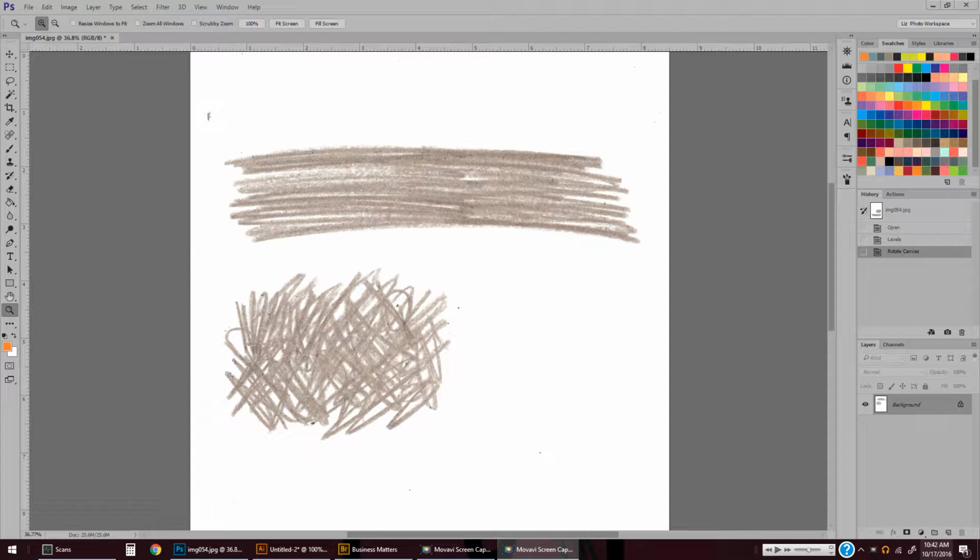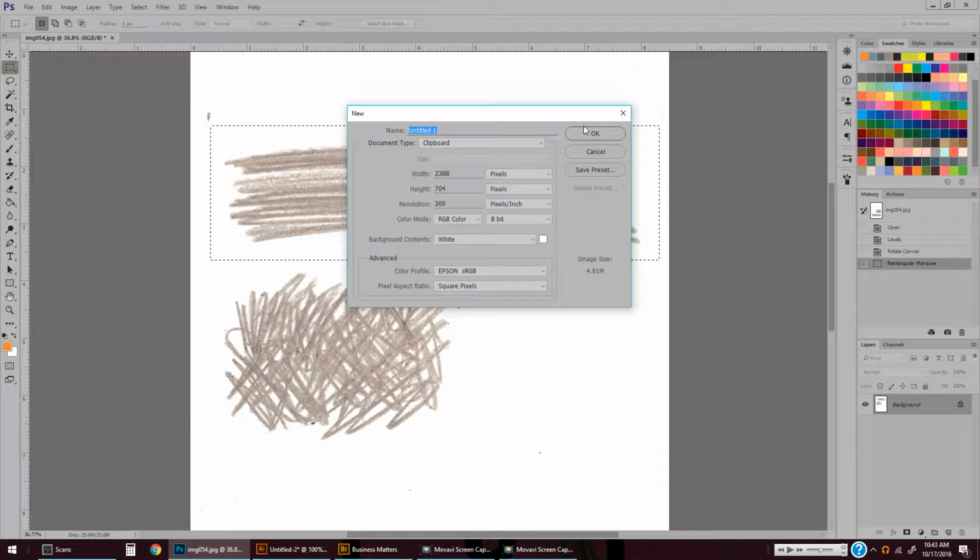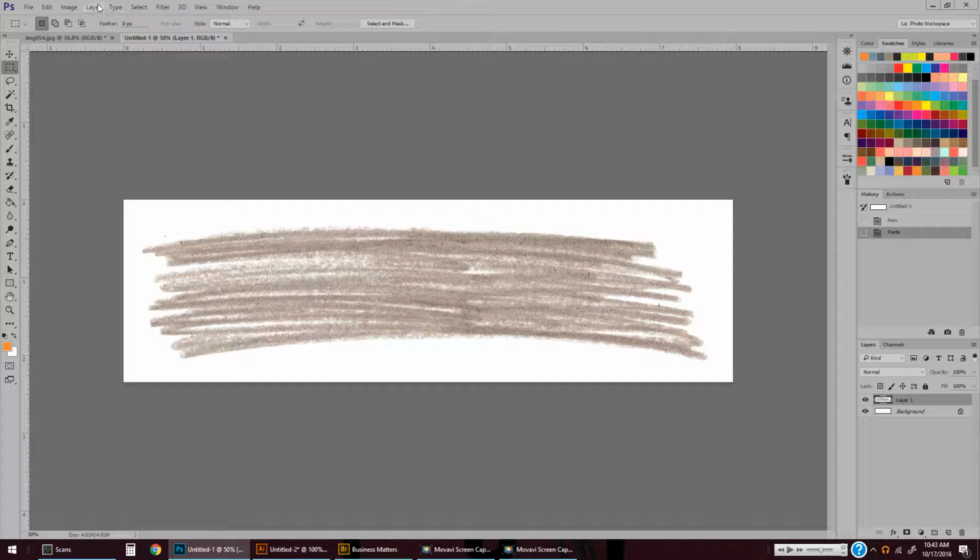In this video, I'm going to show you how to quickly turn your sketched textures into something that you can use in Adobe Illustrator. So this was a crayon drawing sketch that I made and scanned in. I'm going to start with this texture right here, the kind of stripy one. And what I'm going to do is select it and put it in a new document so it's all alone.